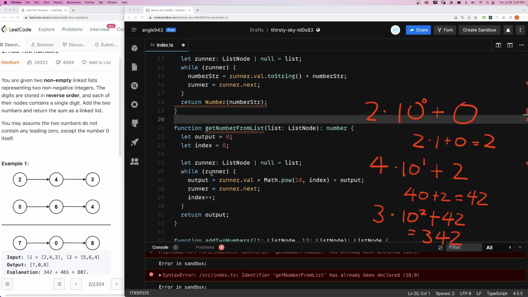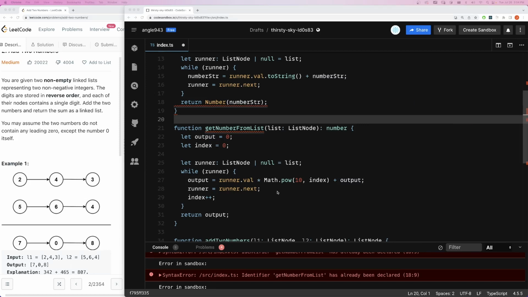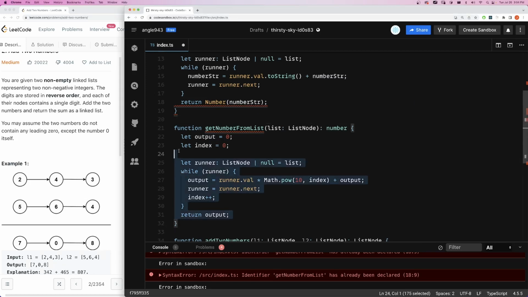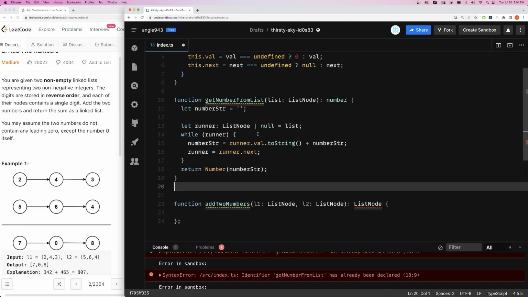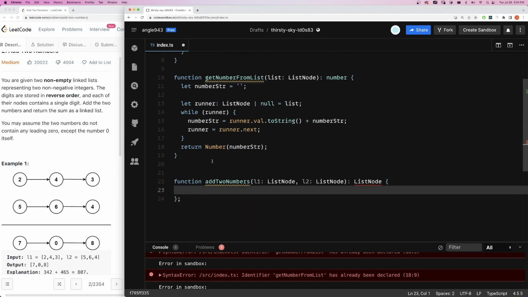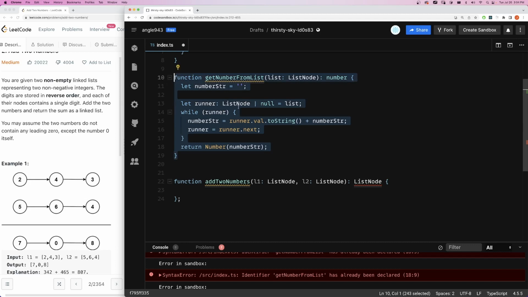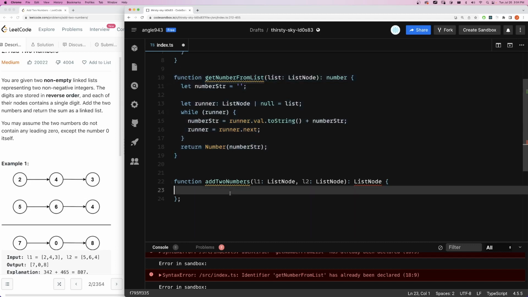However, I'm not going to stick with this solution, and I will explain that more clearly later. So let's just erase this neat solution that we have here and stick with this solution for now, where we are just adding it to the beginning as a string and then returning the number form of it later. So we have beaten this get number from list function to death. Let's get to the actual problem of adding the two numbers, the actual main meat of the problem.